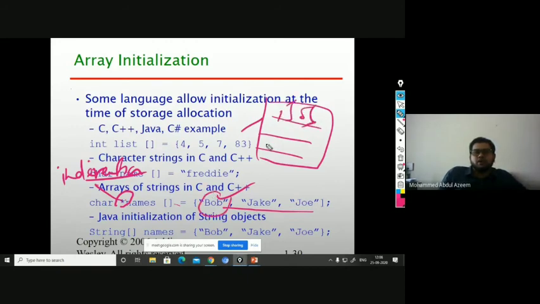So one array, one string is Jake, and another string is Joe. So what happens automatically? This particular array size is going to be fixed, right? Basically, when you declare a string with the help of a pointer, the memory is allocated during the runtime, right? And it's going to be done based on the number of values that you input, based on which the memory is going to be allocated from the heap.